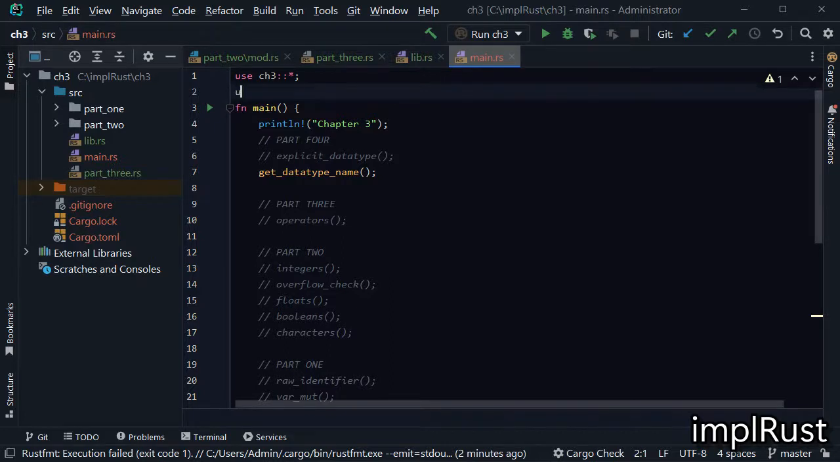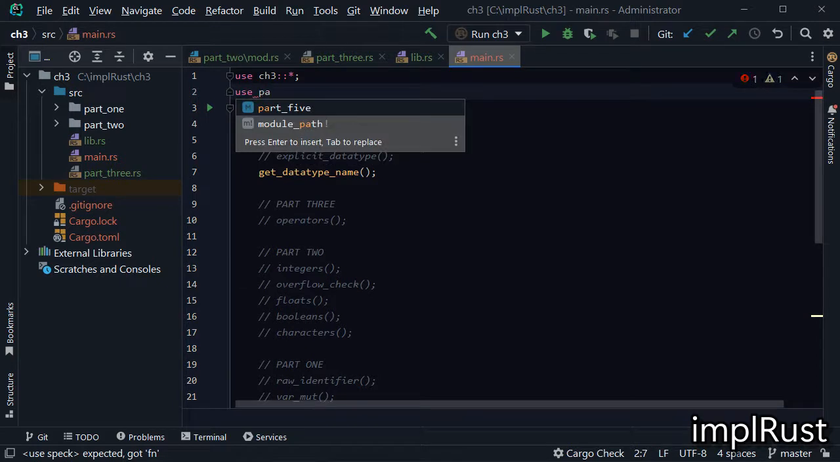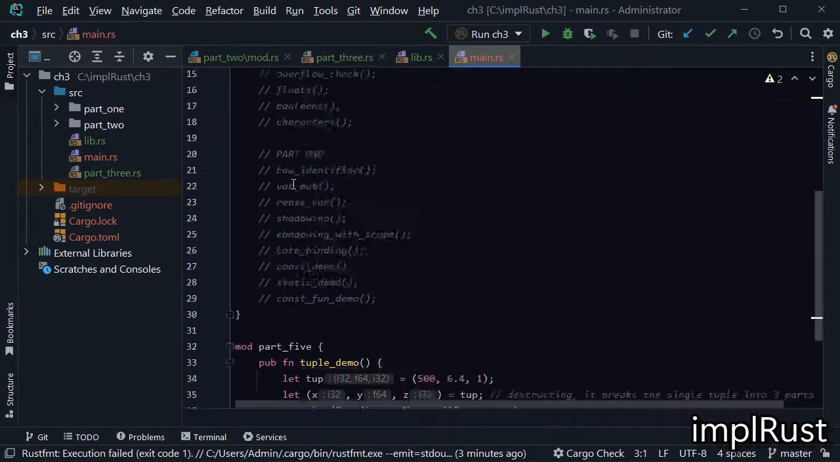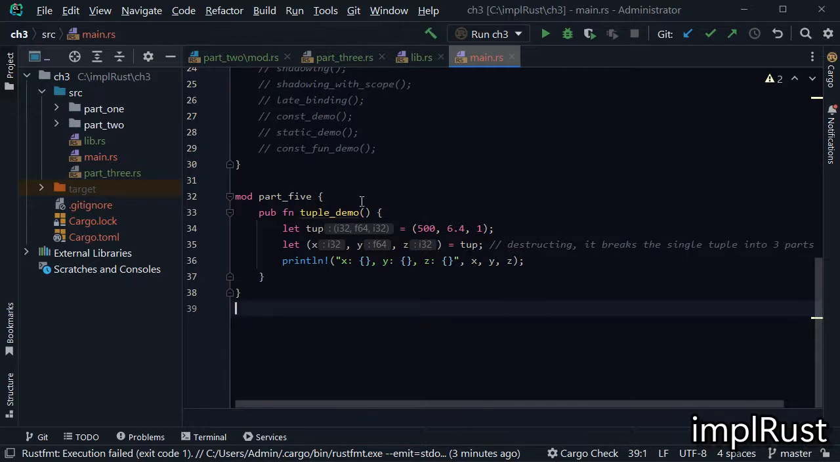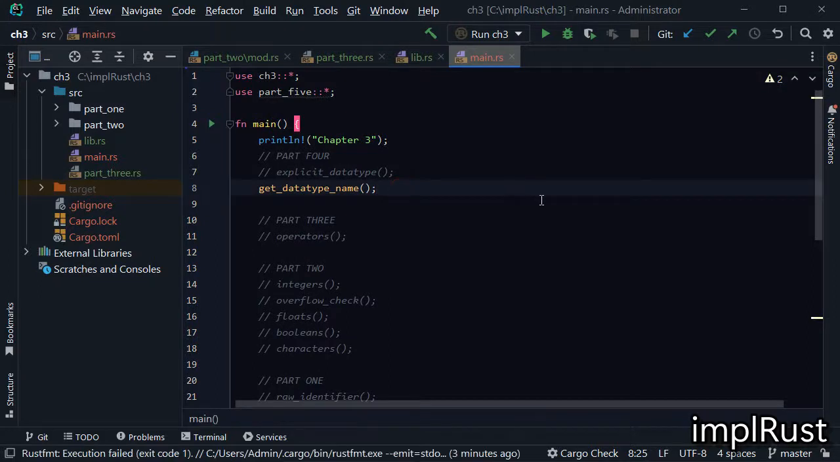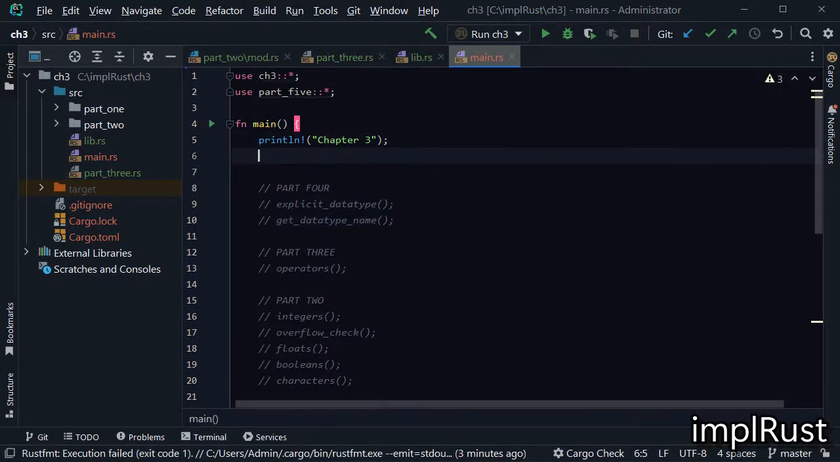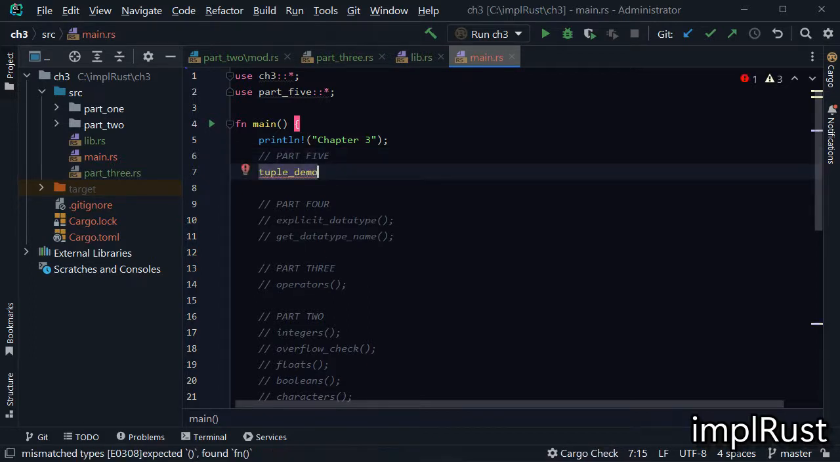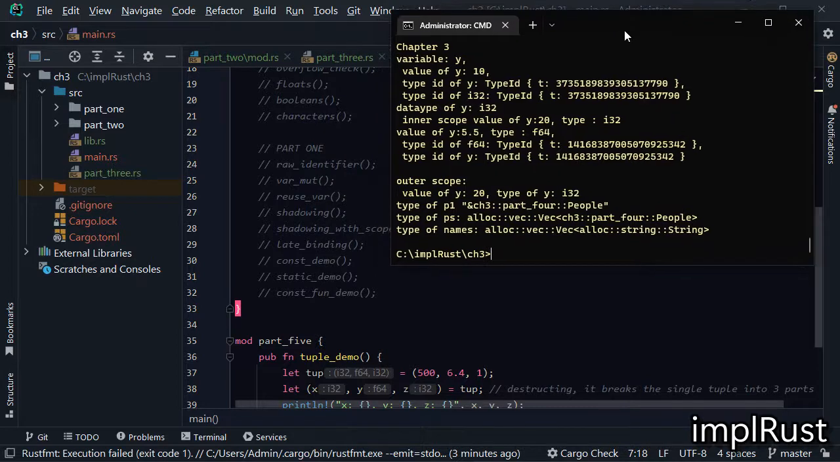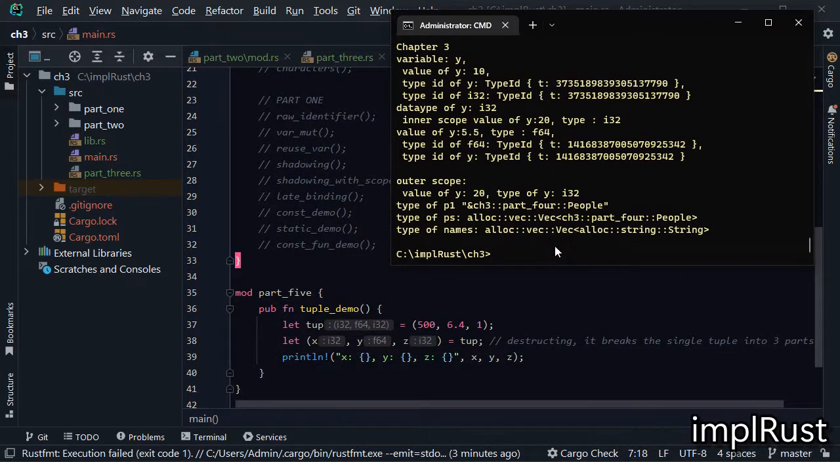Let us use part 5 module in main function and call the tuple demo function inside main. Now run the project. Each individual variable is printed.